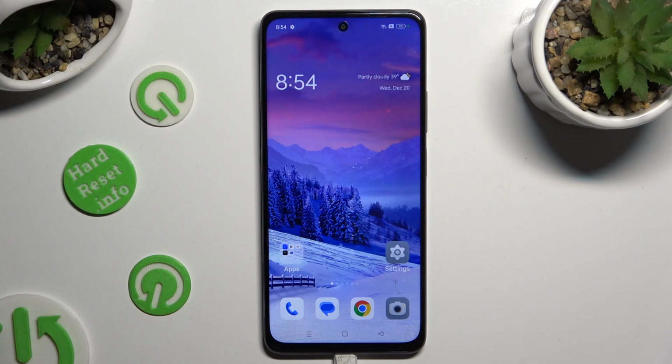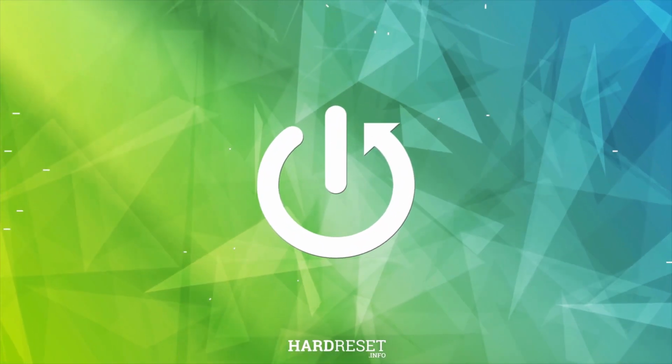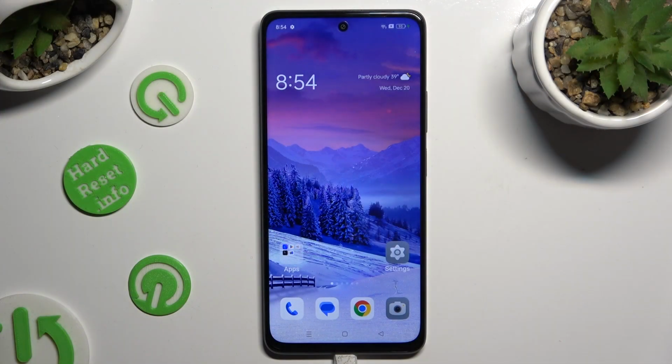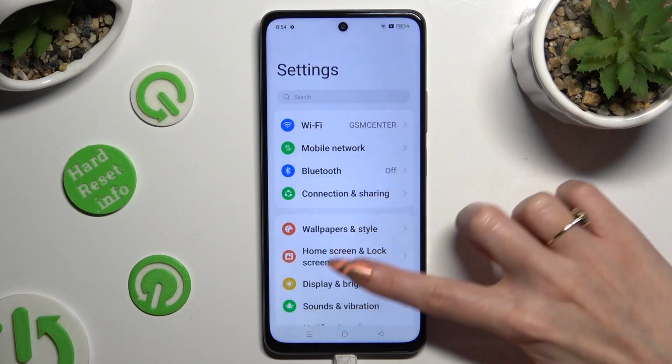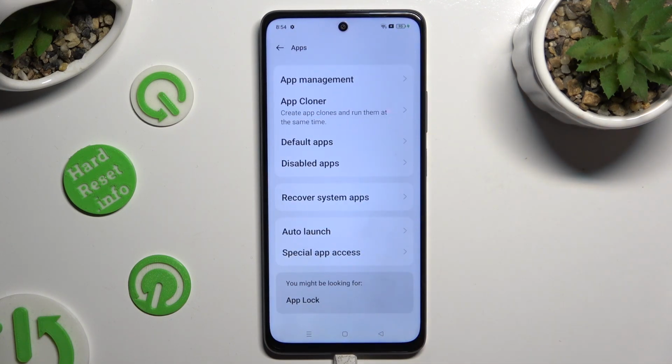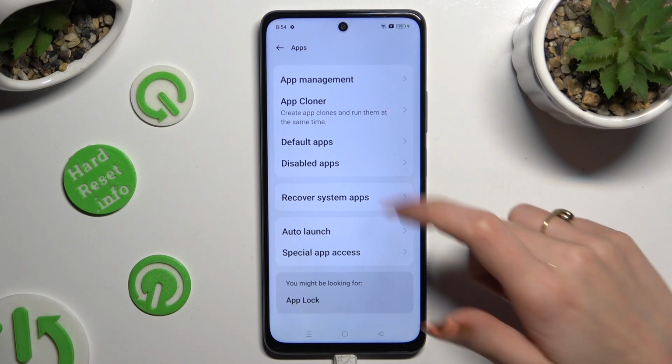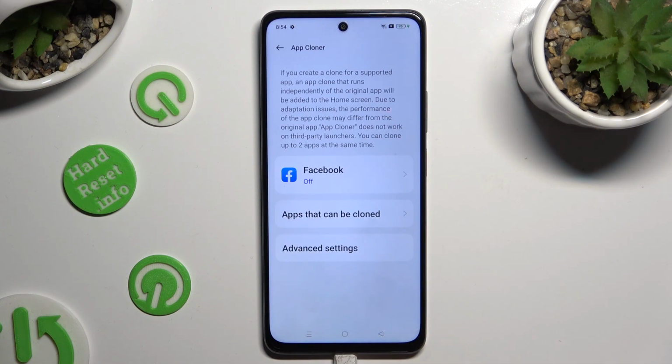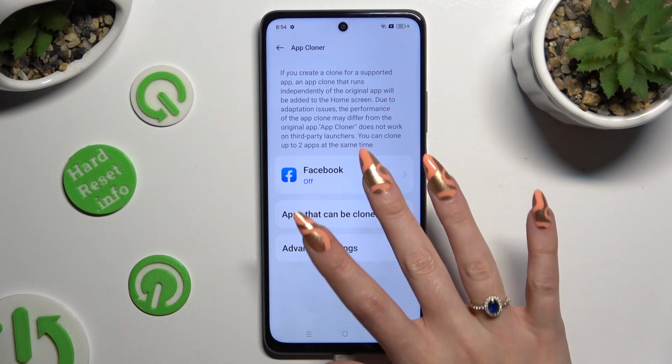Hi, in front of me is OPPO A2 and today I would like to show you how you can clone apps. Begin by opening Settings and scrolling down to access apps. Then click on App Cloner at the top and click on one of your available apps that you wish to clone.